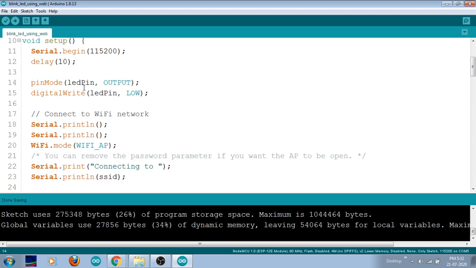Suppose it is not connected, which means not equal to, this is representing the not equal to sign. Suppose my Wi-Fi is not connected, then I'm giving some delay, half a second, and in the serial monitor I'm printing some dots. It means that it is trying to connect to the above set SSID. So this loop will run continuously until the Wi-Fi connectivity is established between my NodeMCU and the hotspot.